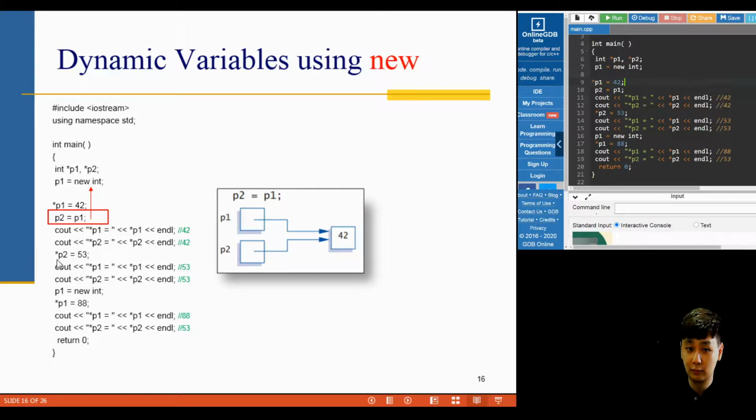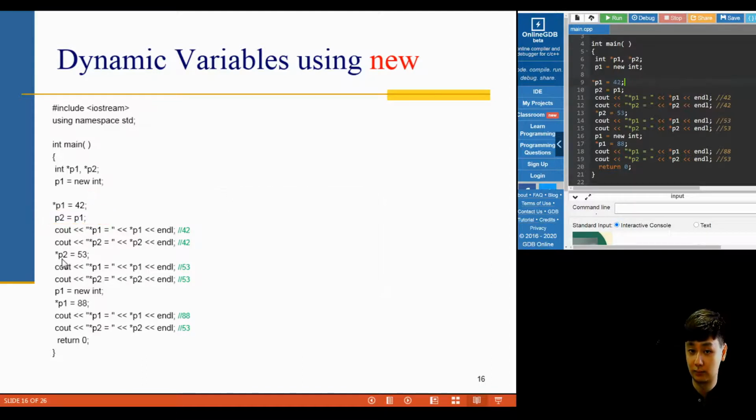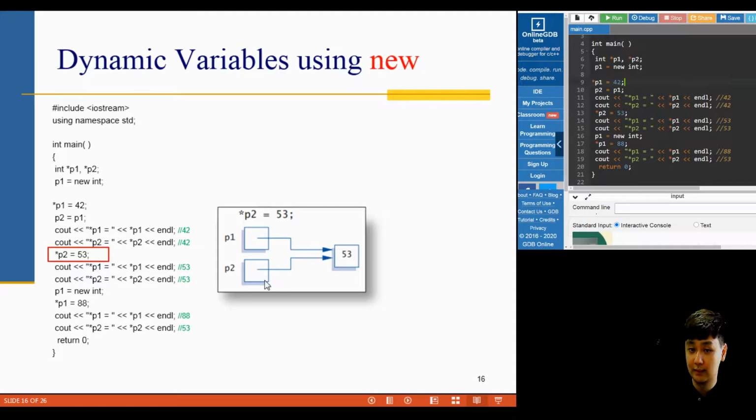Okay, now move to the next line. Star p2 equal to 53. You are assigning 53 to the content of p2. Since you are assigning 53 to the content of p2, and all of them have the same address, therefore all of them now have the same value of 53.